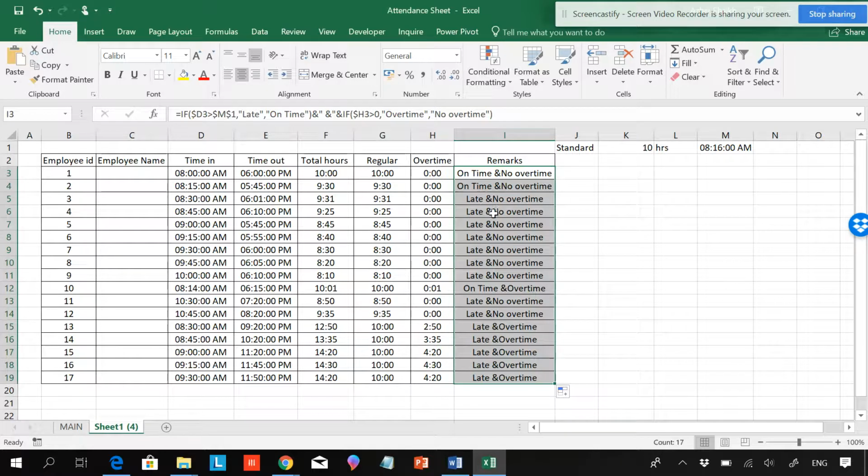Again you can see that there is no space. So what you can do is go to the ampersand which you have typed over here. It is within the double quotes. So just click there, put a space, and hit enter. Now you can see.